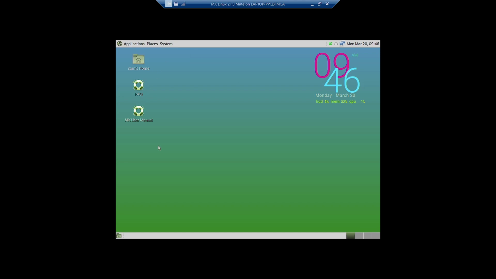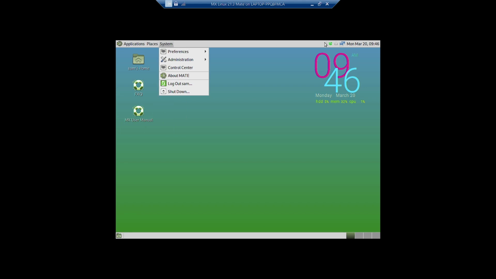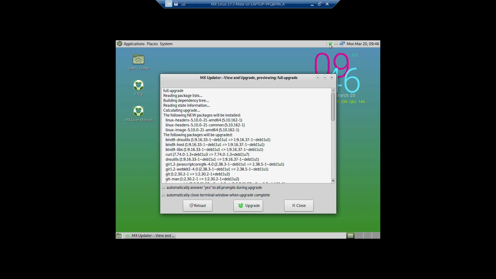So you got two panels, one panel at the top and one panel at the bottom. In the top panel, you have got this application menu, places menu, and the system menu. You have got this updater. You can see the MX updater is there. It is showing there is some upgrade available.